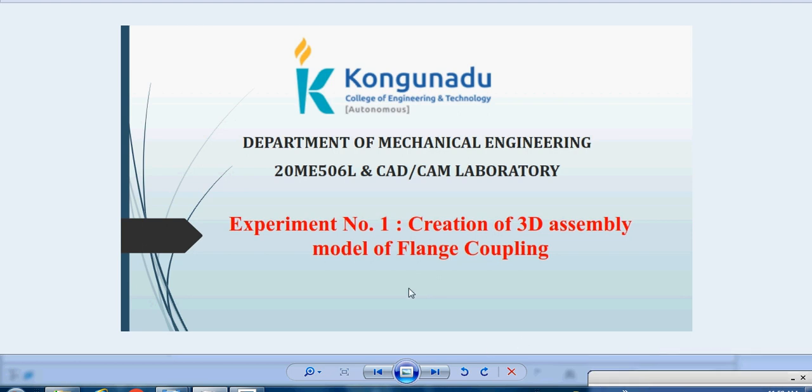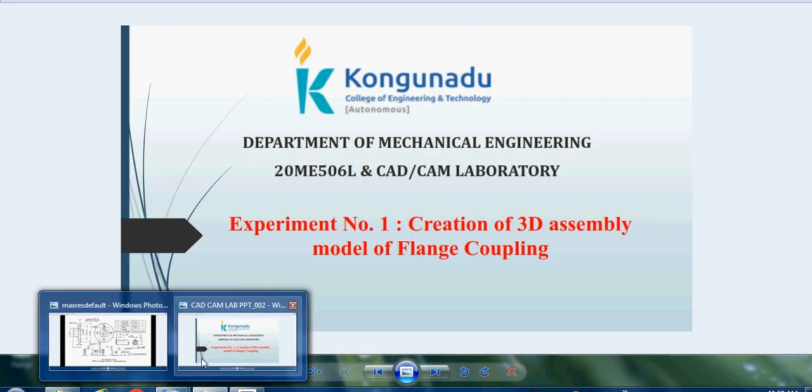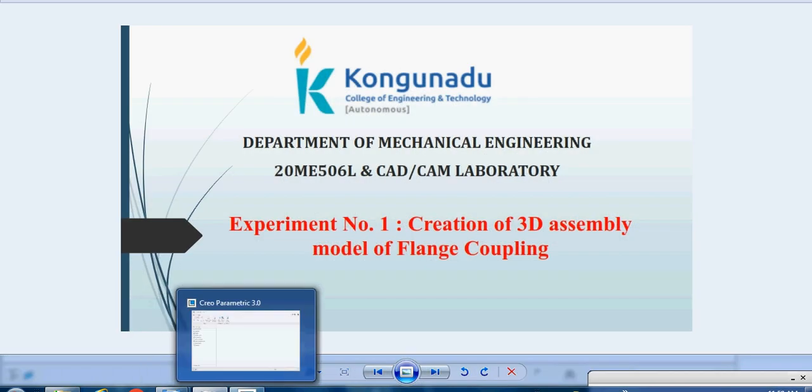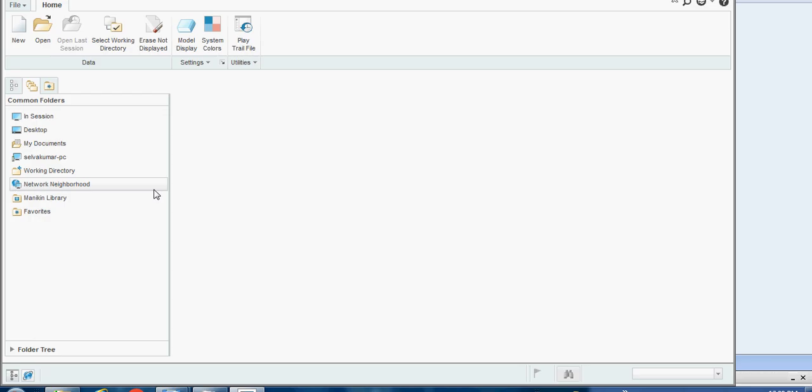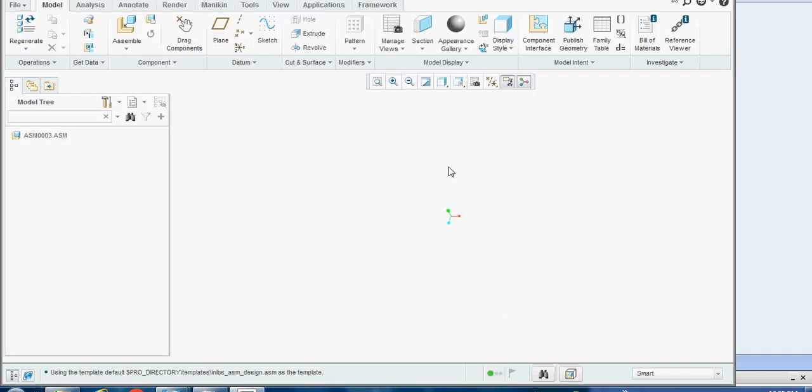Now for the flange coupling, I will go for the assembly of the flange coupling. So open Creo Parametric software, file, new, go for assembly, give OK. This is the assembly window. In the assembly window, choose assemble.